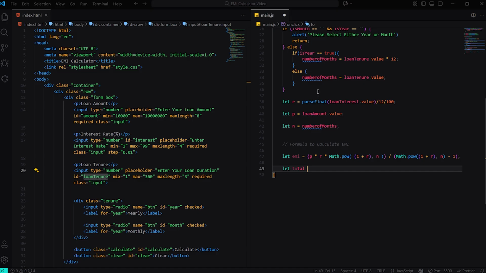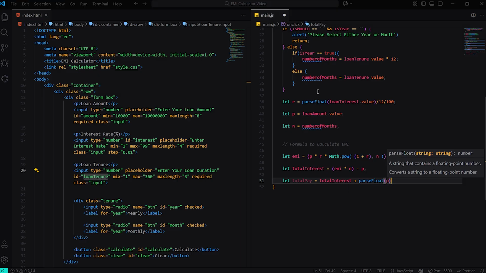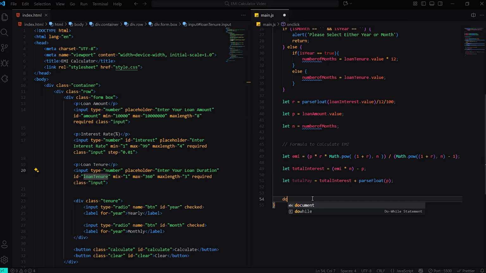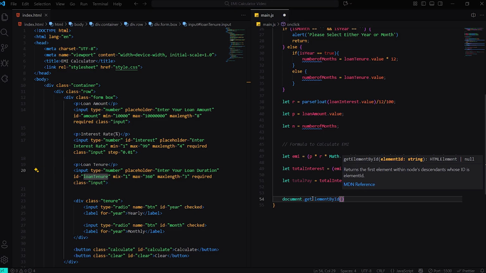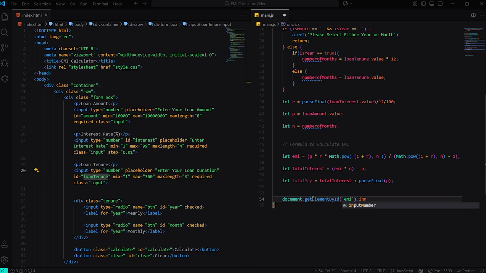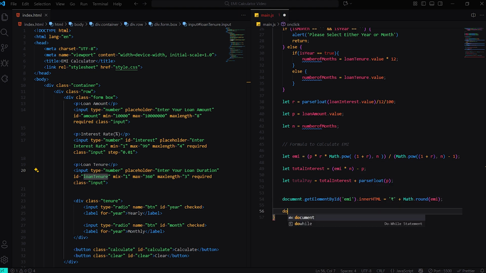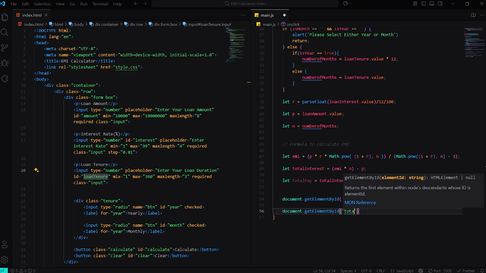Once the EMI is calculated, we also calculate total interest is equal to EMI times n minus principal. Total payment is equal to principal plus total interest. And finally, we display all three values, EMI, interest, and payment, inside the output box.